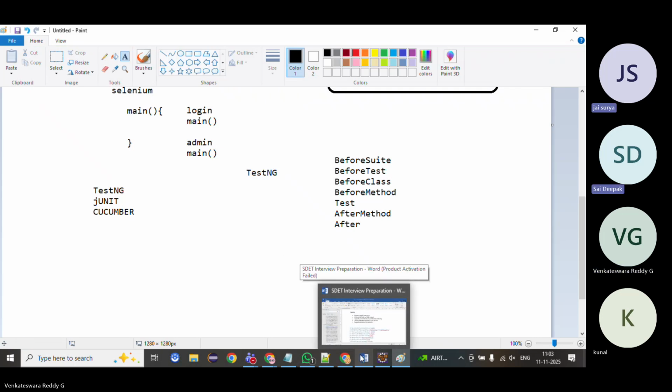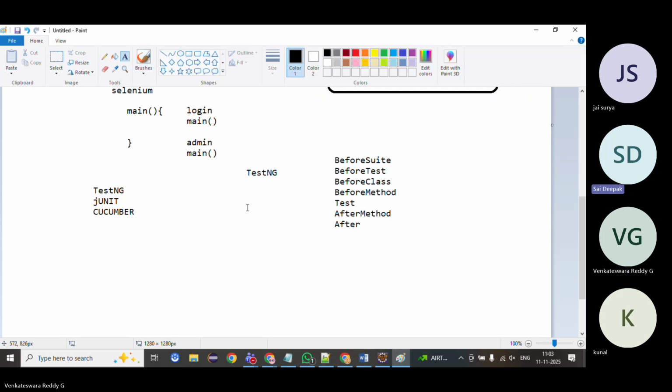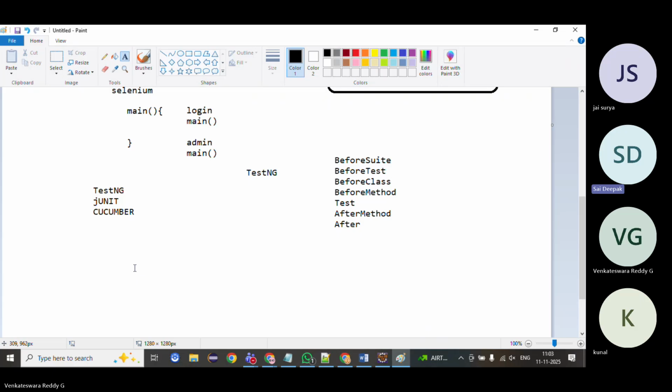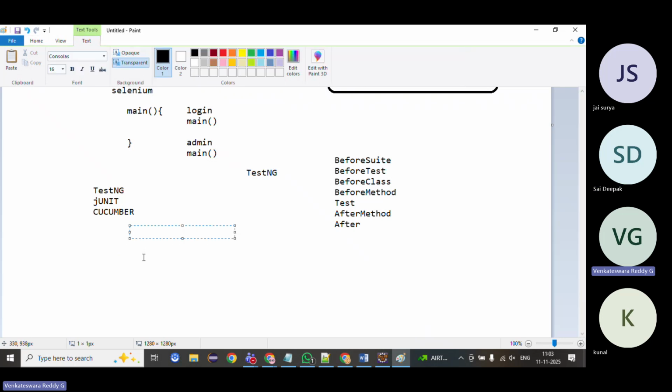Sir, one last question. How do we handle captcha using Selenium and Cucumber? Sorry, I did not get what to capture. Once you are trying to log in, we give username and password, and then we get a captcha like 5 plus 4. Oh, okay, captcha. Simple thing: captchas we cannot handle using Selenium.